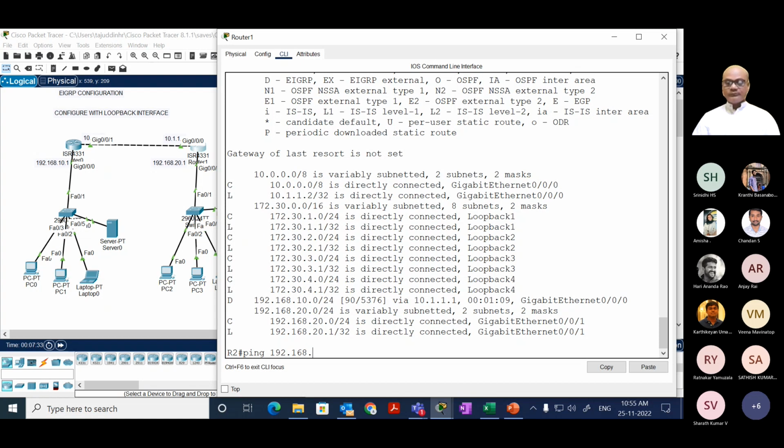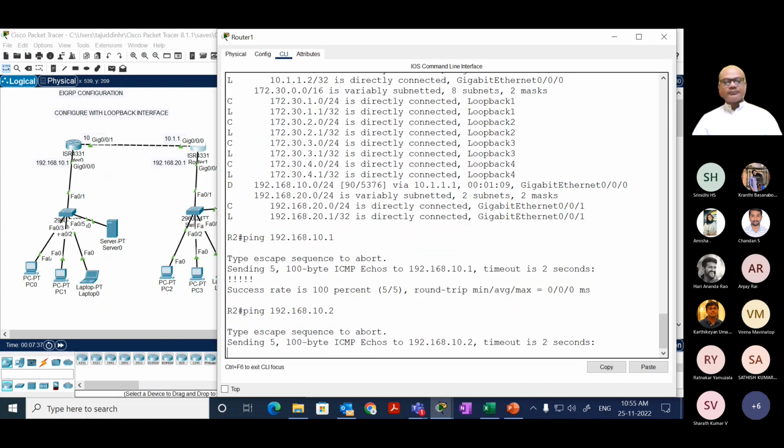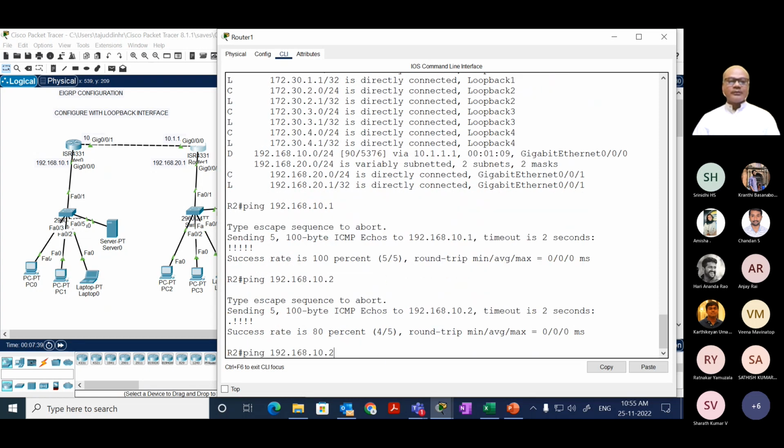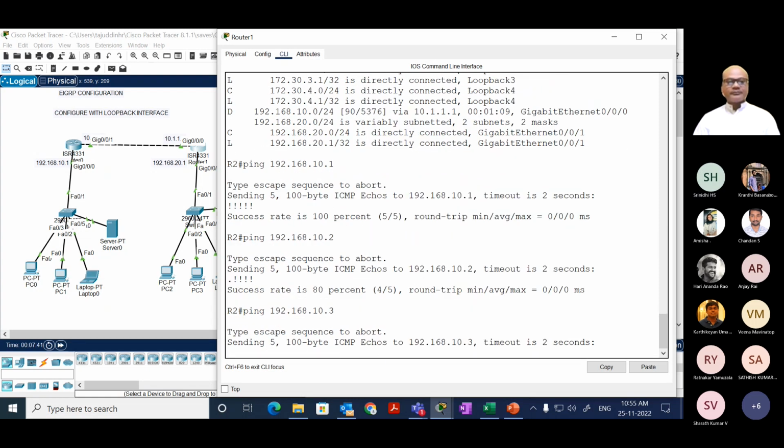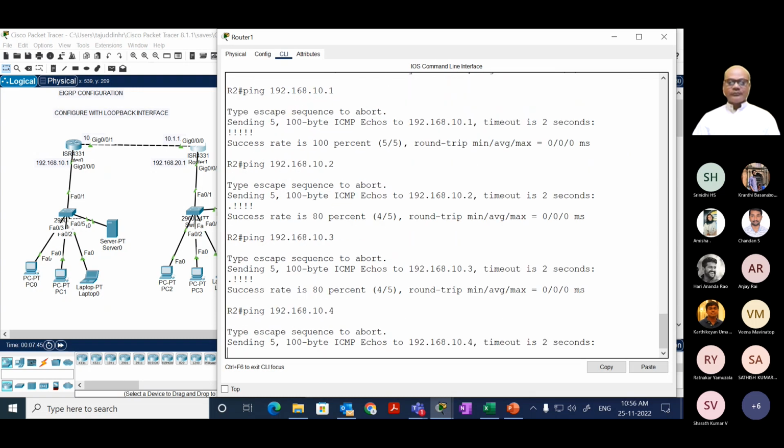Okay, so I think we are able to ping now. 192.168.10.1. Okay, I think 10.2. I think 3 also I can ping.